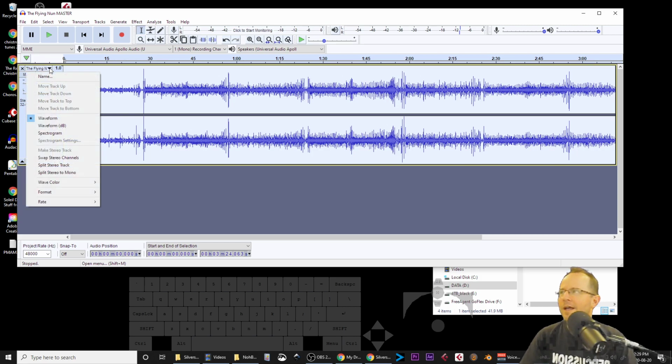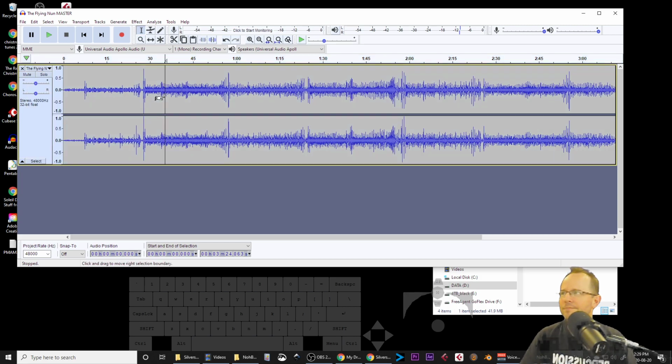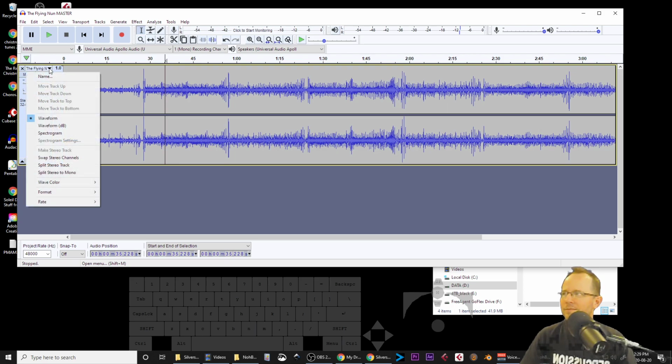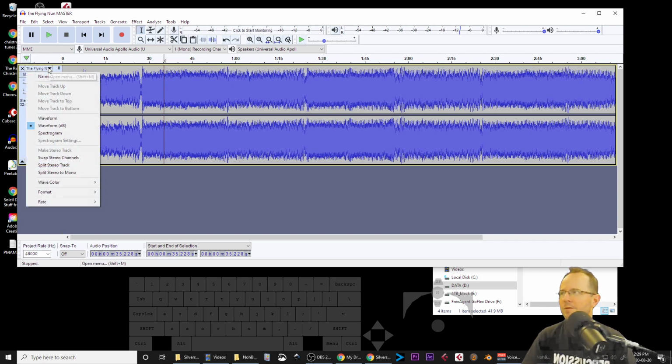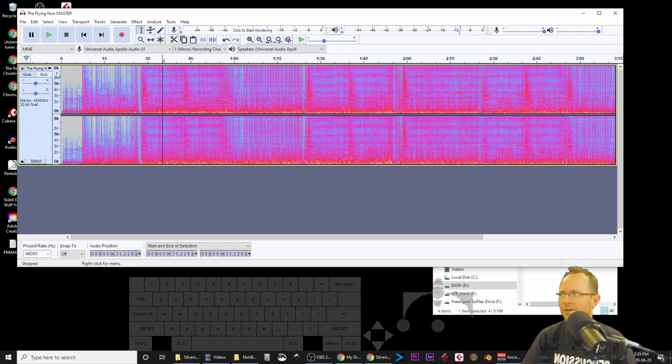So I'm coming over here to my drop-down menu, and where it says waveform, I'm going to go to waveform dB. Now I'm looking at this in decibel format. So right there, drop down, waveform, boom, boom. We can also look at it in a spectrograph, but that's not going to do us any good, right?